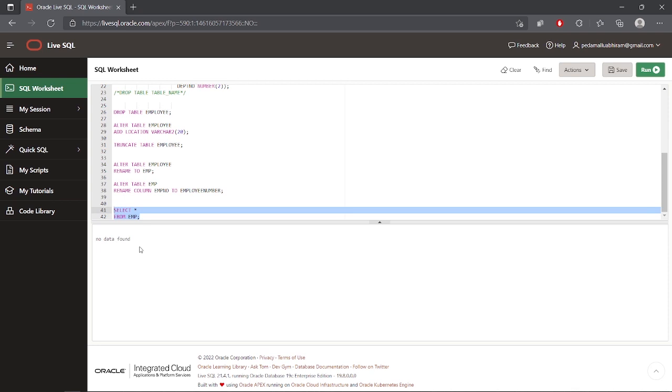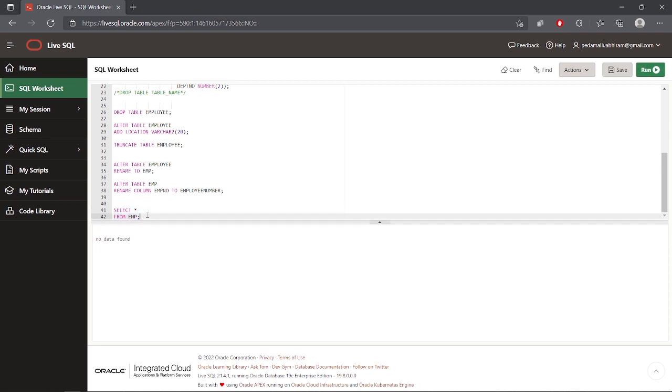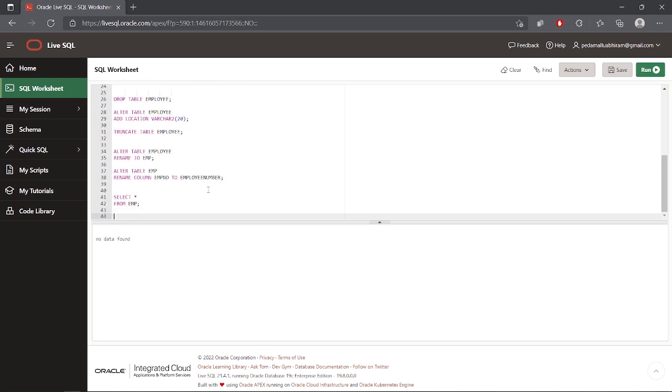Why are we getting the no data found? Because there is no data that is found in this. So let me insert data, then I can run this. Insert into table name. Table name is nothing but employee, EMP, and values.